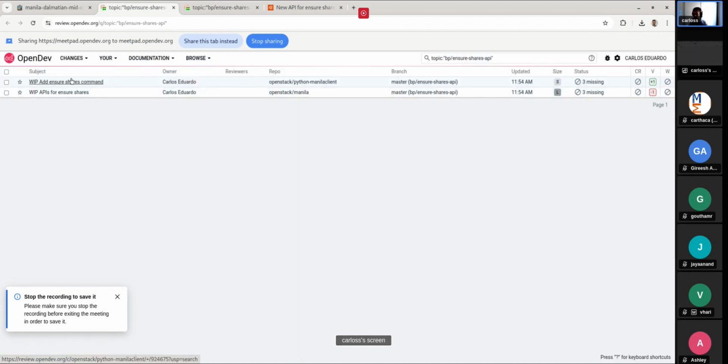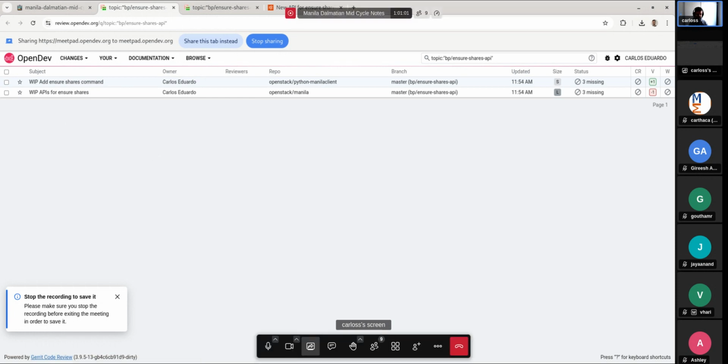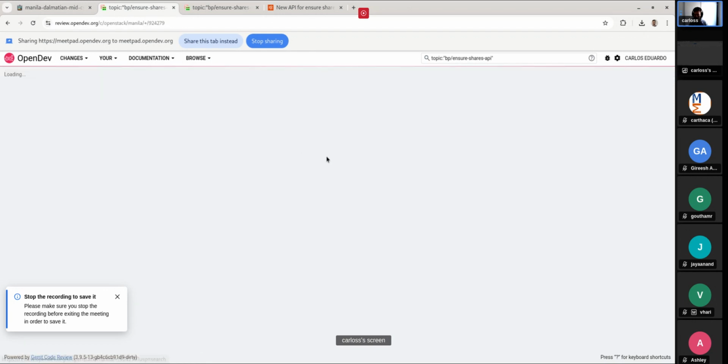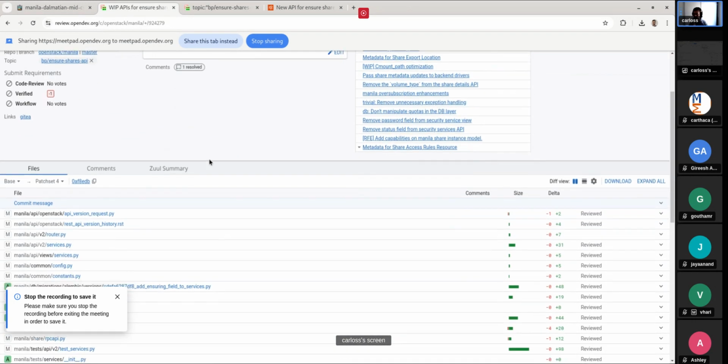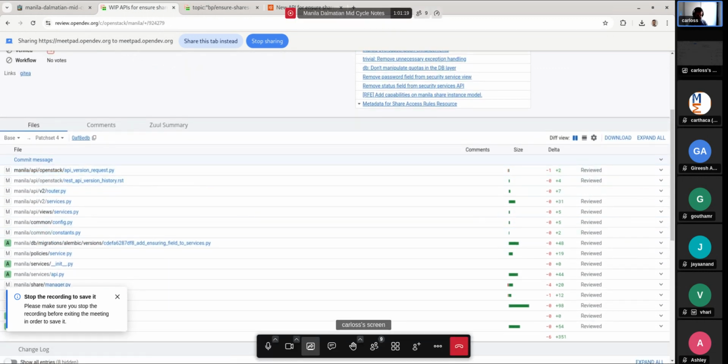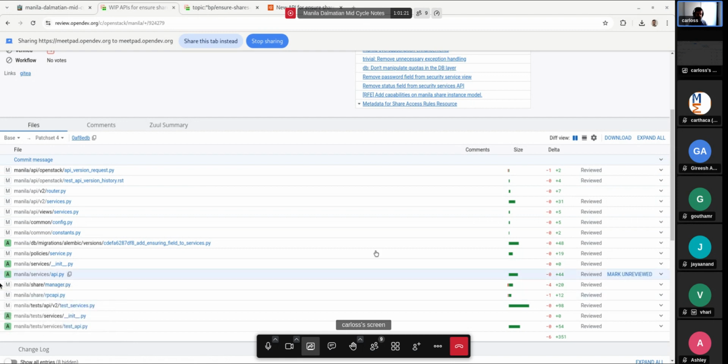So they're both, I kept them both work in progress on Gerrit, but it's mostly because I didn't finish testing them as I would like to have yet. So I'm still doing the testing phase and figuring out a couple of details. But yeah, let's take a look. I think this is going to be quick.